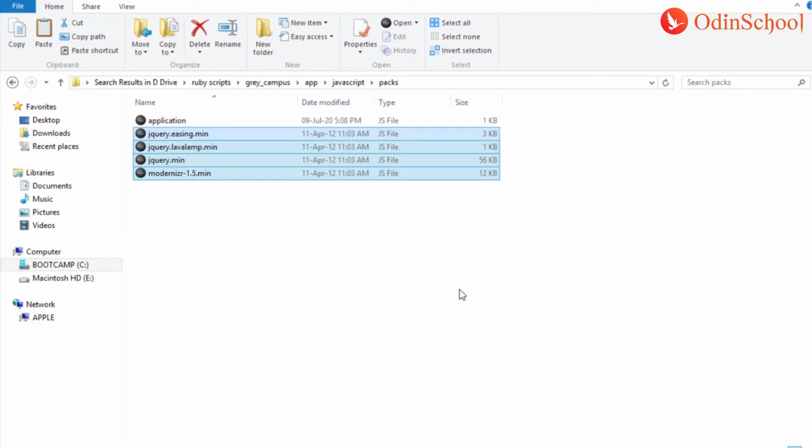So the first three steps are very simple. Copy the images, copy the CSS and copy the JavaScript files and move them to the corresponding assets folder in your Rails application. First three steps are very simple.